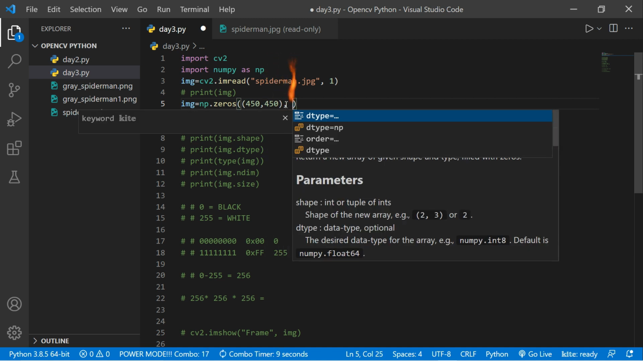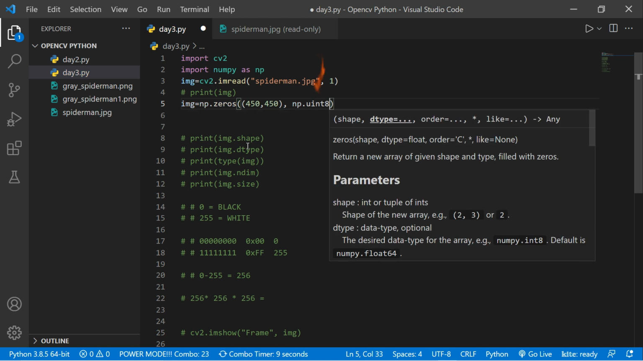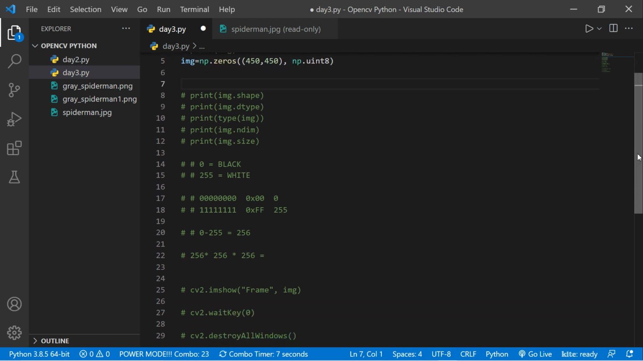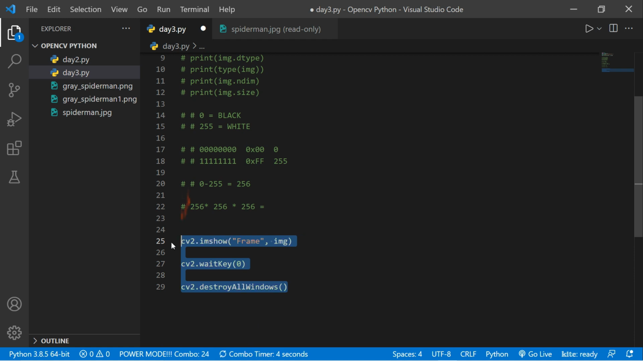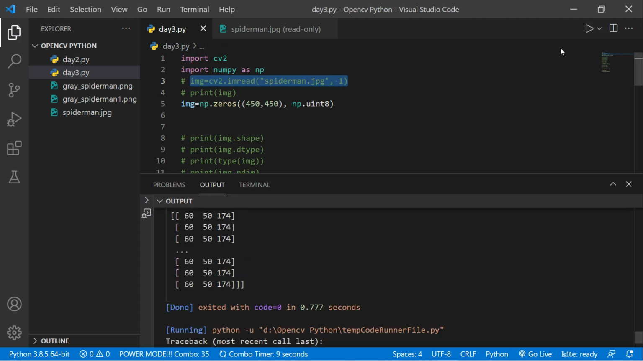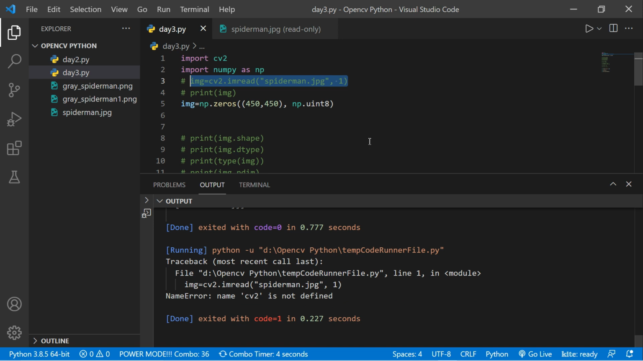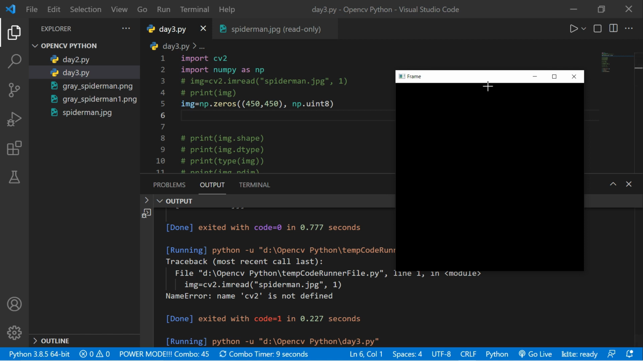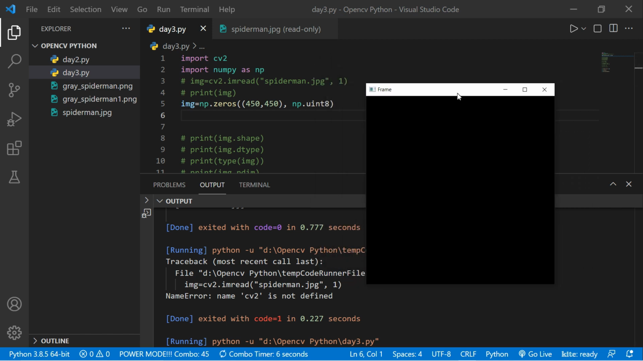And we have the shape of the image, and we need to put the data type here. Our data type is the unsigned integer 8, so I'm going to put np dot uint8. Now if I try to show the image and see the output, save it and run the code. We also need to comment these lines, so comment these lines and run the code. I think I got an error, cv2 is not defined. I forgot to import it. And you can see one image appeared here, black.